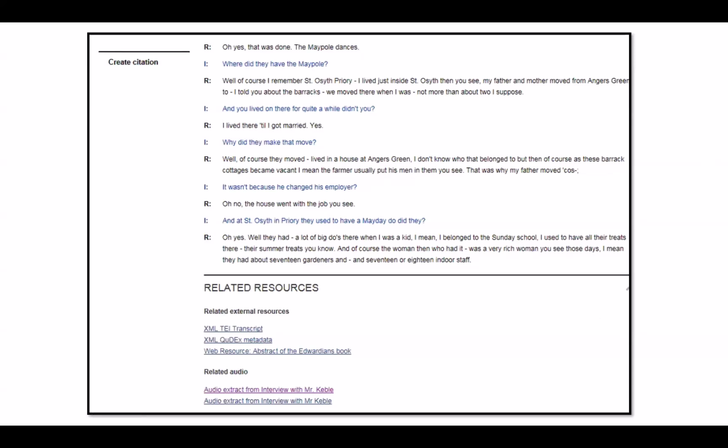Finally, there's also the ability to cite using QualiBank. So we all know how important it is to cite your work properly, and this is no different when you're reusing data. QualiBank automatically generates citations for you, which you can copy and paste into your work.